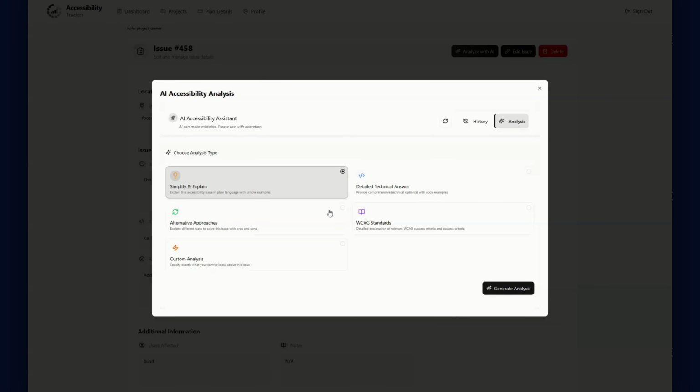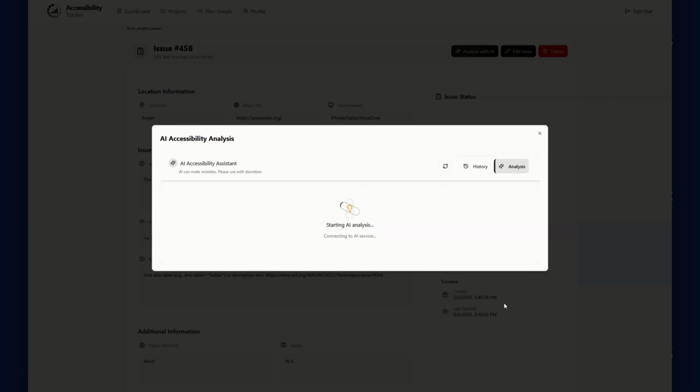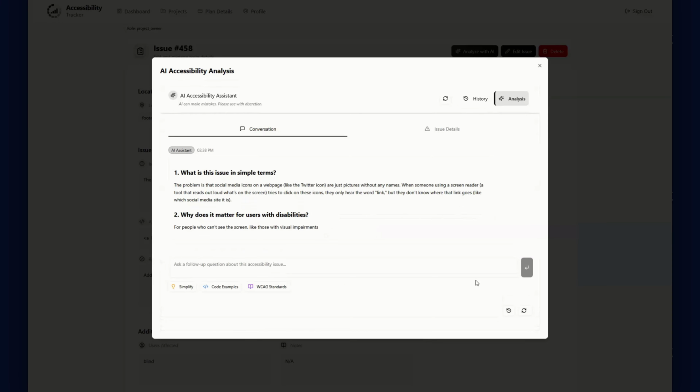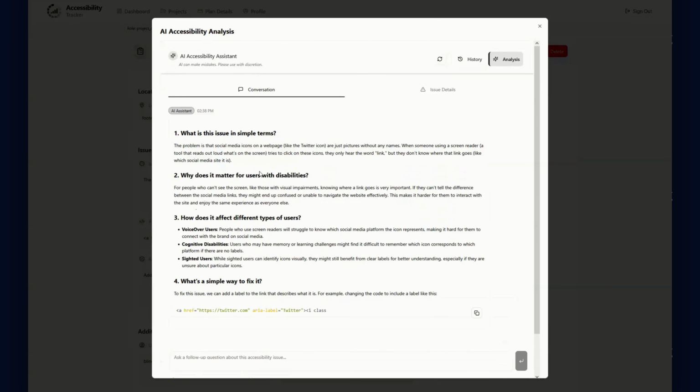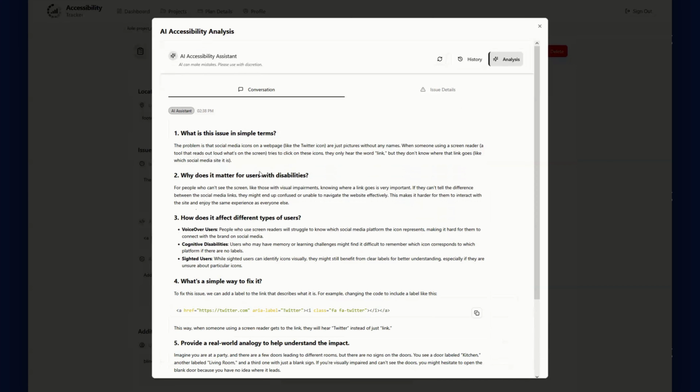So for this issue, I'm going to go ahead and continue with simplify and explain, and then I'm going to generate an analysis. And what is streaming now is a simplified breakdown of this issue. So if you have a developer, a designer, or a content editor who is working through an audit, now it is going to be much easier because AI is here. It has all of the relevant data. It's already been pre-prompted. So all you have to do is use the AI tool, and you're going to get these answers to help your team make the fixes more efficiently.